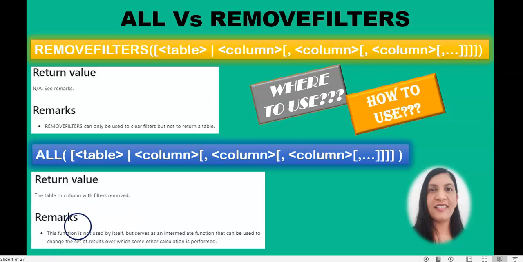Now, as it already mentions here, it cannot be used by itself, so it has to be used within something like the CALCULATE function. So next thing is where to use it and how to use it. So let's go to Power BI.